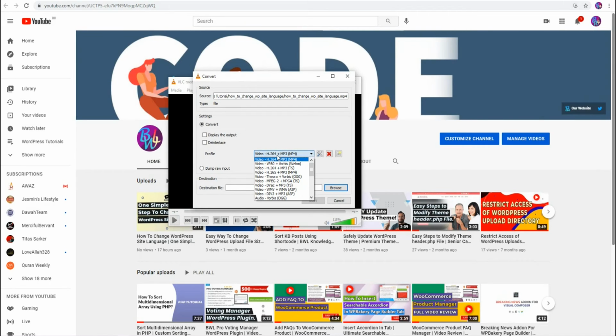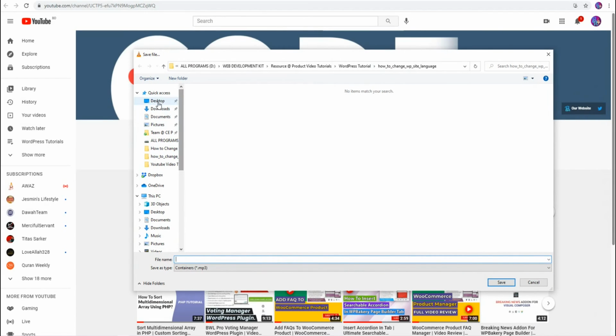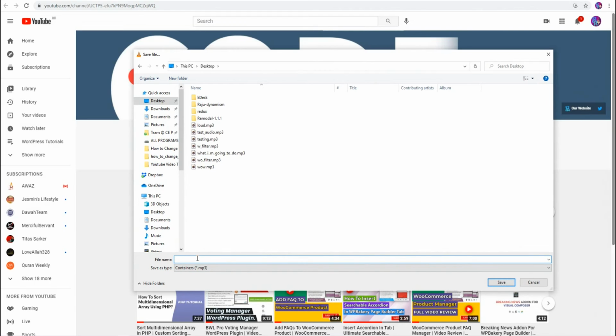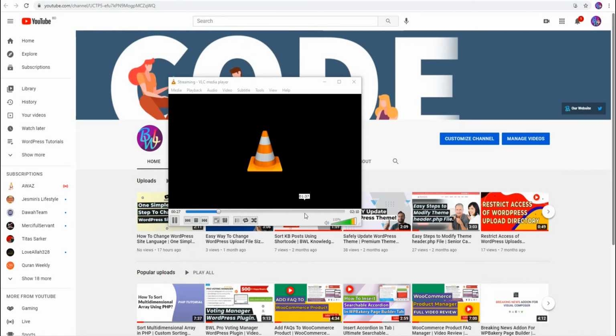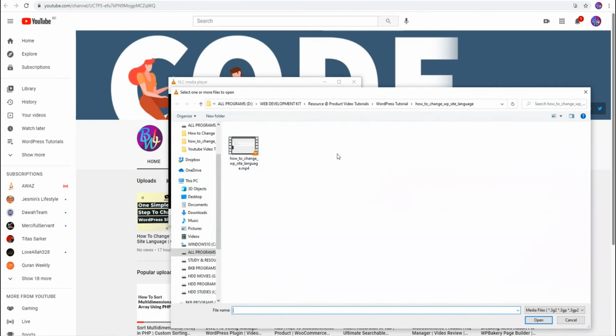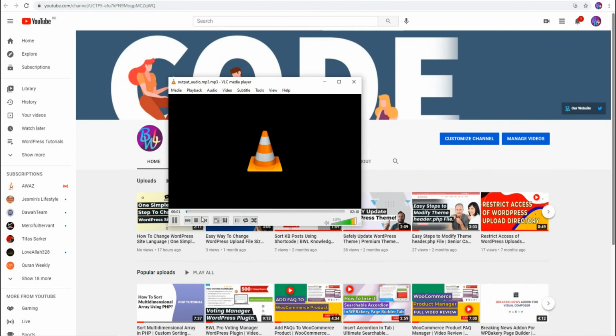From the profile drop down, you have to select MP3 and then click on the browse button. I'm going to extract that file to my desktop and give it a name. Next, click the start button and you can see the progress in here. That's it. Now, if you go to the desktop, then run the audio file.